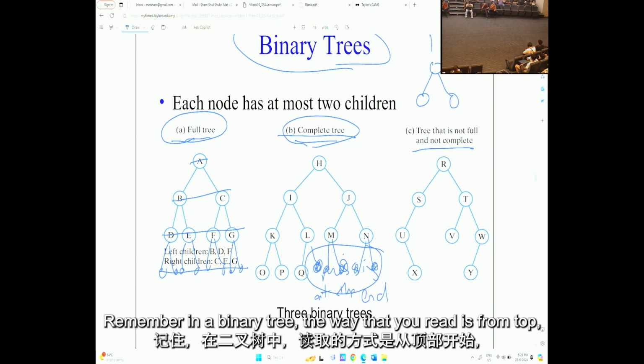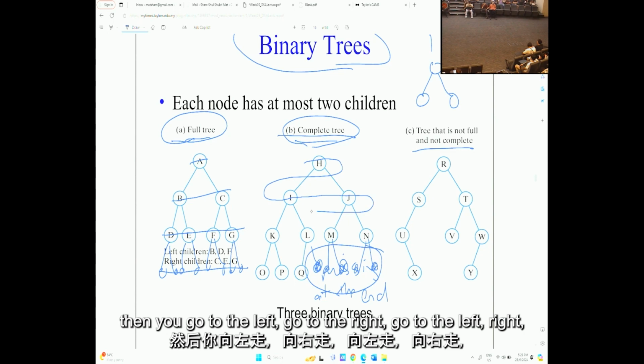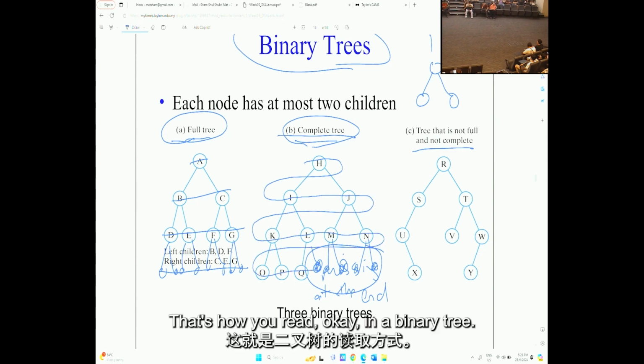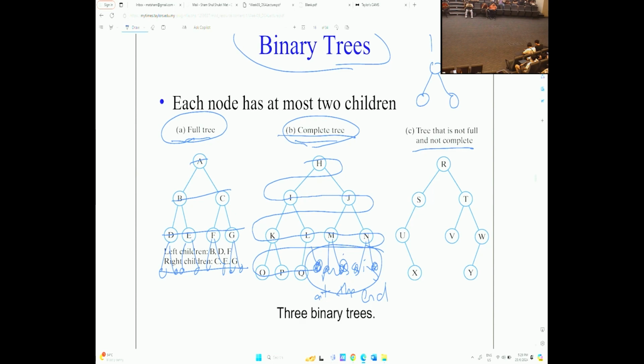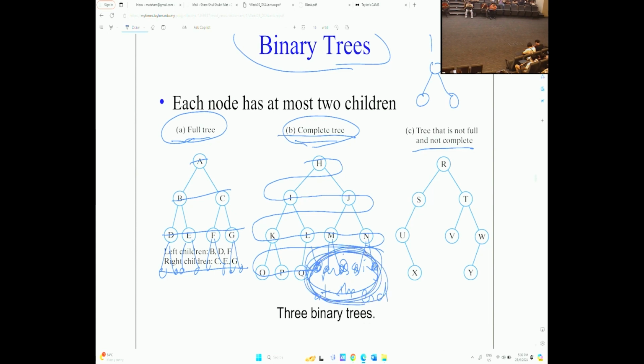Remember, in a binary tree, the way that you read is from top, then you go to the left, go to the right, go to the left, right, go to the left and right. That's how you read, okay, in a binary tree. So in this case, the missing is at the end. So it becomes a complete tree.